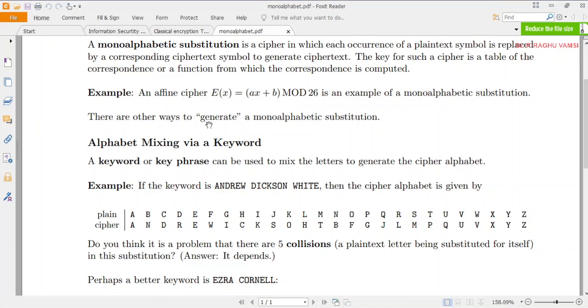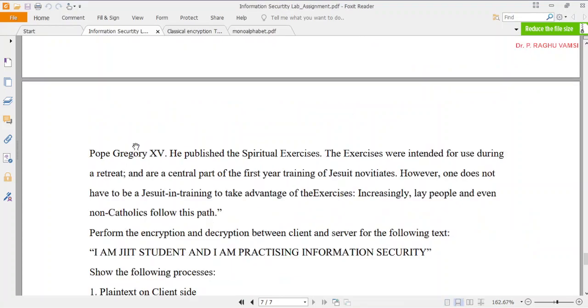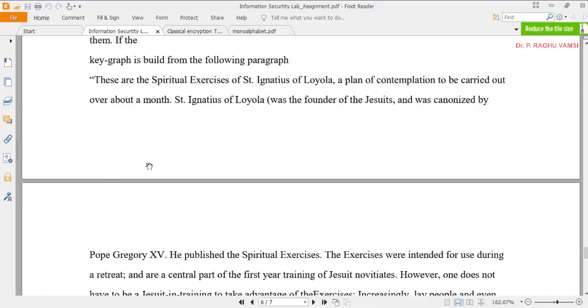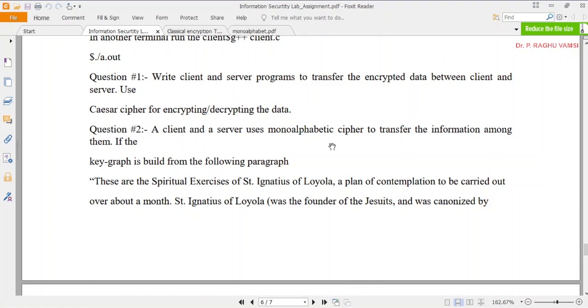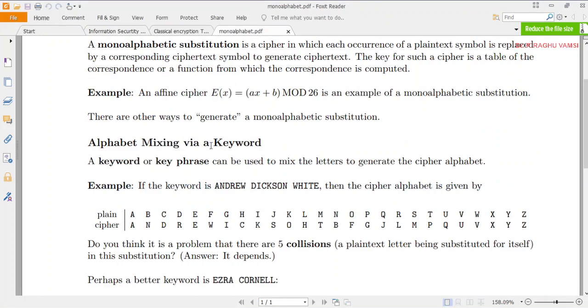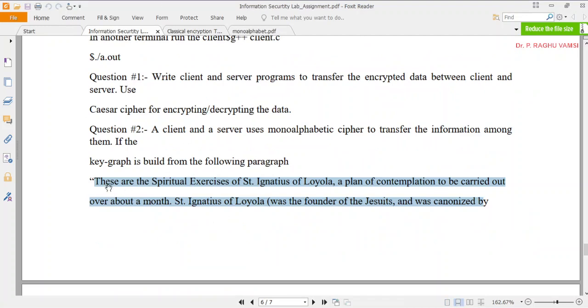There are 2 other ways of generating the monoalphabetic substitution. The first one is alphabetic mixing via a keyword. As we have seen in the program, in question 2, a client server uses the monoalphabetic cipher to transfer information among them, if the key graph is built from the following paragraph. So this was given as the keyword, the key graph.